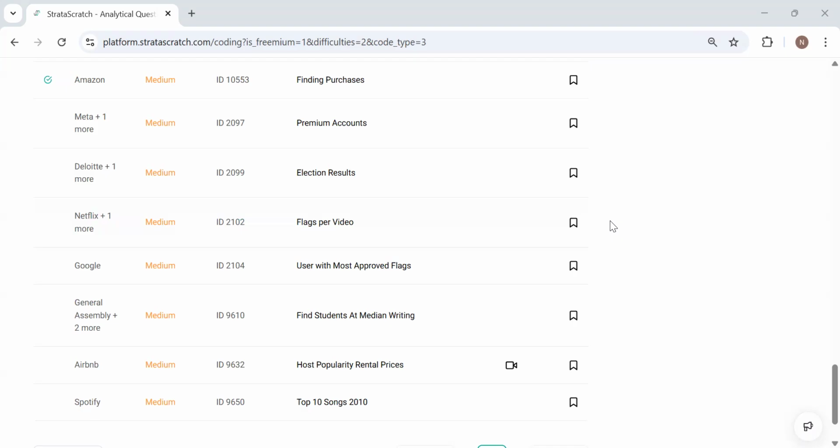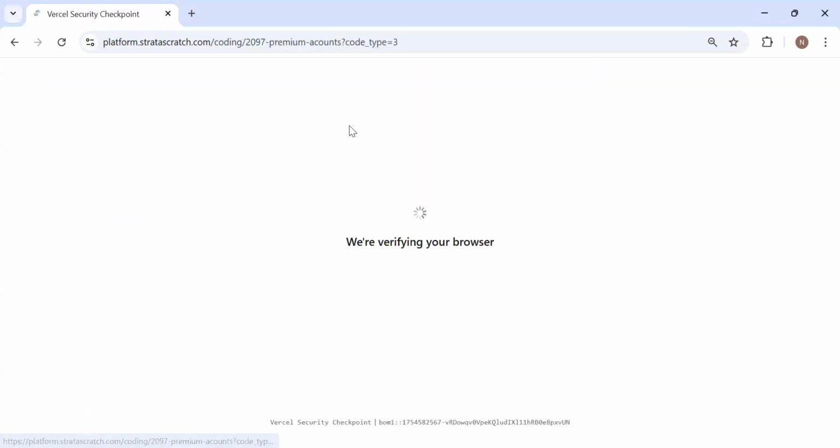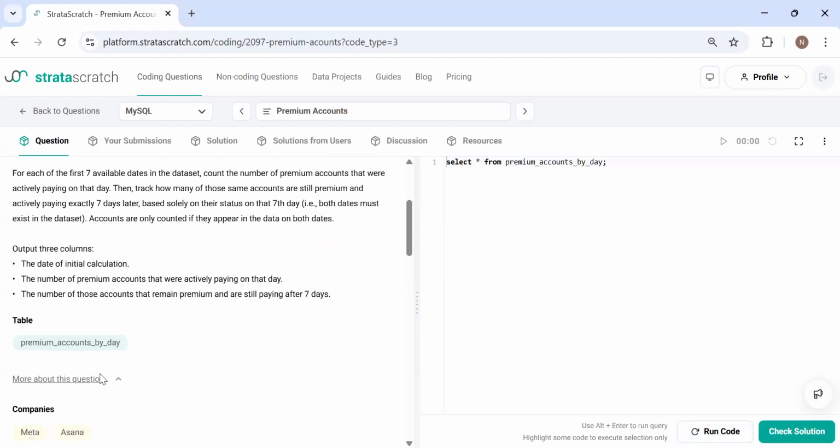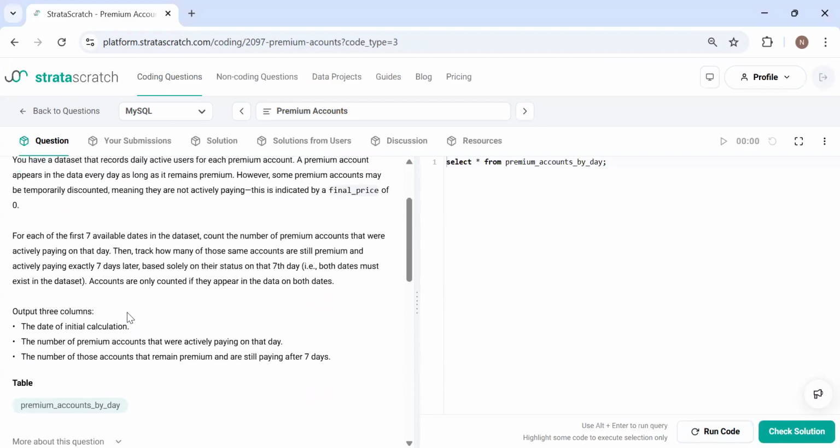So the question we are going to solve today is premium accounts, and this question got asked in Meta and one more company, that is Asana. Okay, so let's see what is the question.